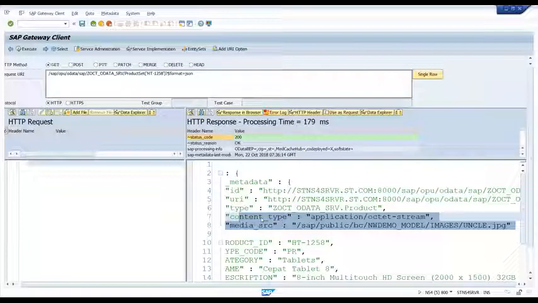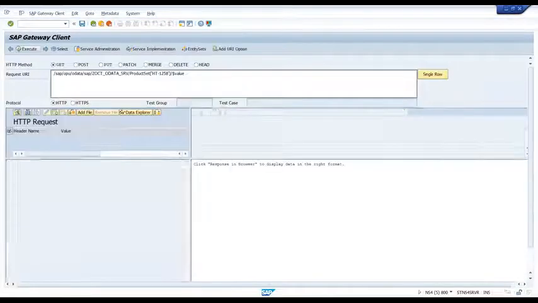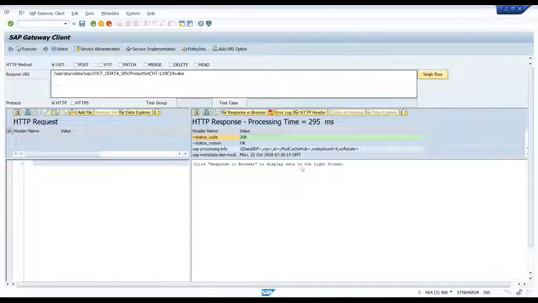So in order to now access that media, very easy, just remove this $format=json completely and put /$value. This call is indicating that I want to access the media object associated to this particular product HT1258, which is only one, uncle.jpg. Press enter, or maybe just execute, and let's see what it does. You see, response in the browser to display data in right format. So click response in browser to display data.